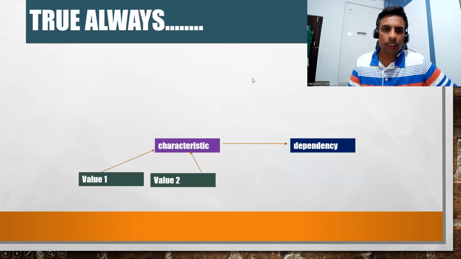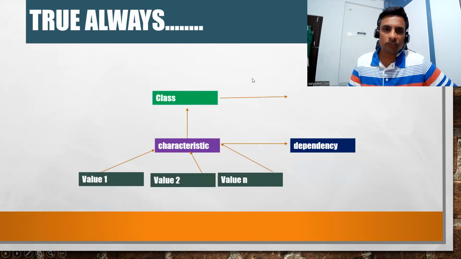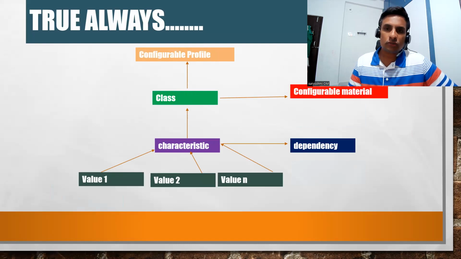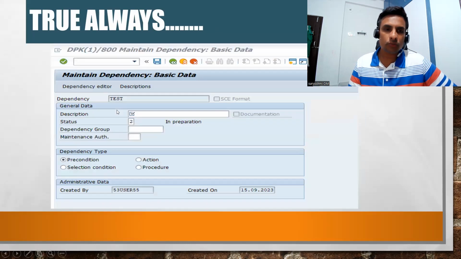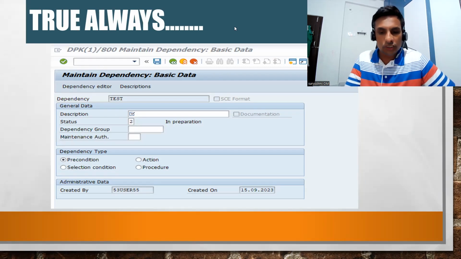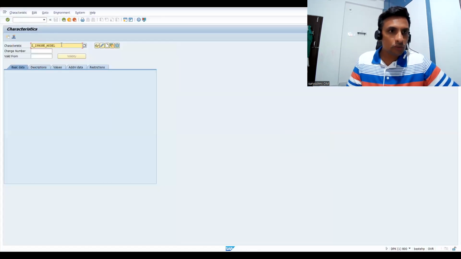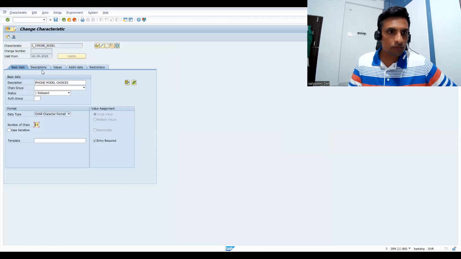So we had a discussion about characteristics, creating a class, and assigning your characteristic values to the class, and with that we have created a configurable material and a configurable profile. So now what is left? After creating all these steps, the final step, you would like to see the price. So now let's go to CT04. Let's have a quick recap.